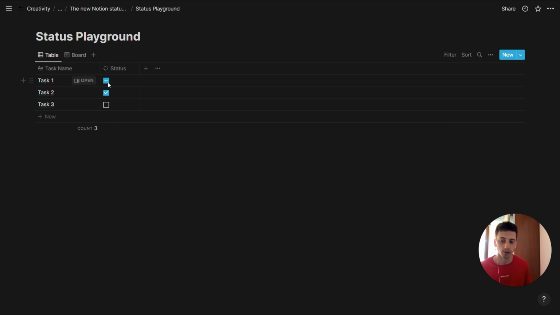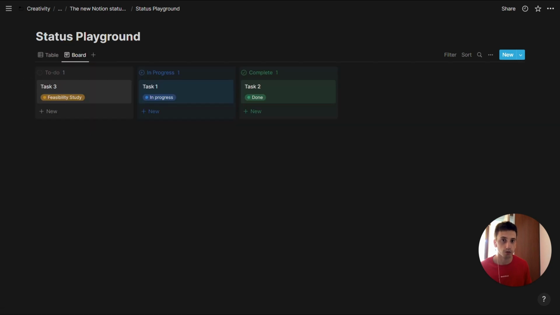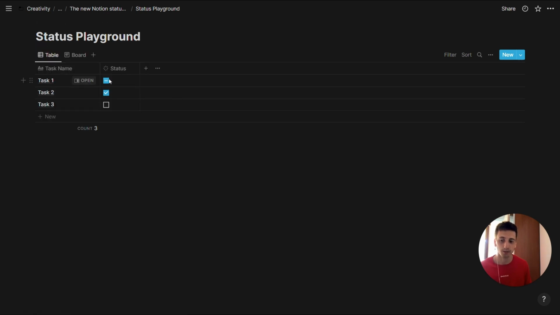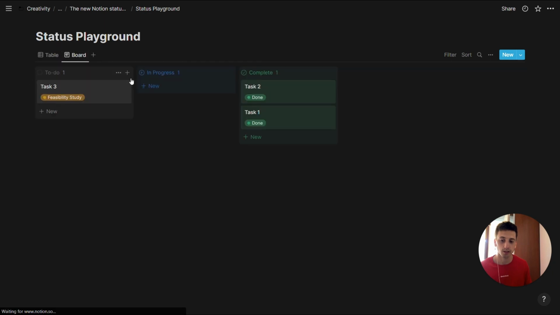So this half check is just a visual representation that tells you that if you were to view that task in the board view by status, you will see that that task is in progress, not to do, not complete, but in progress. And if you check this off, then that task will be moved to complete.